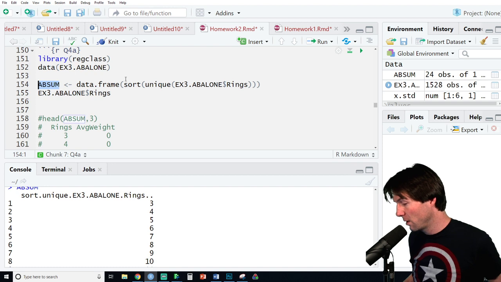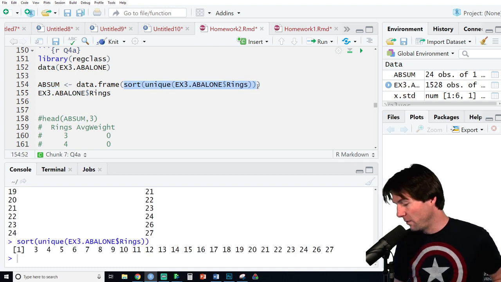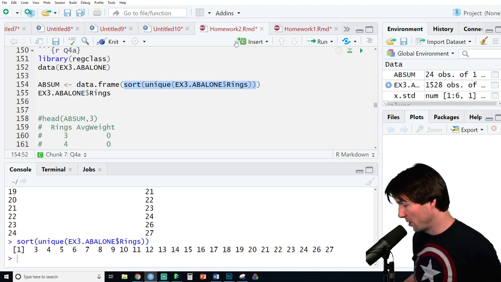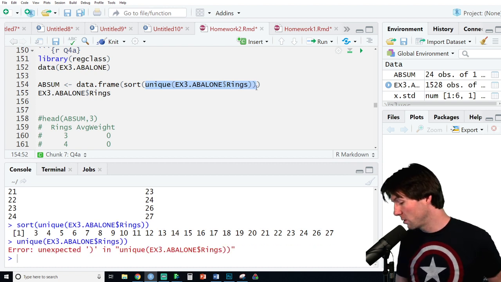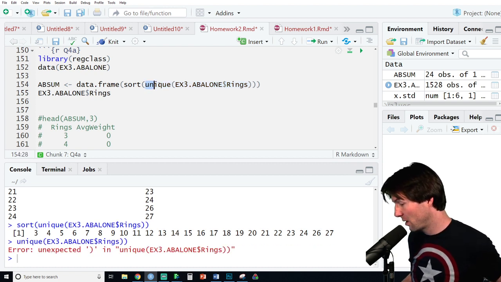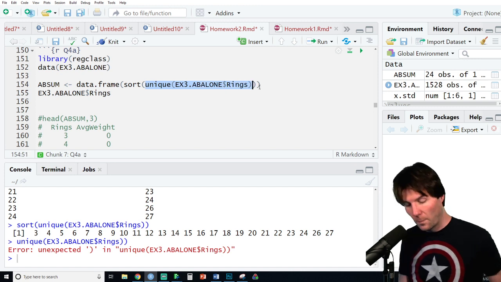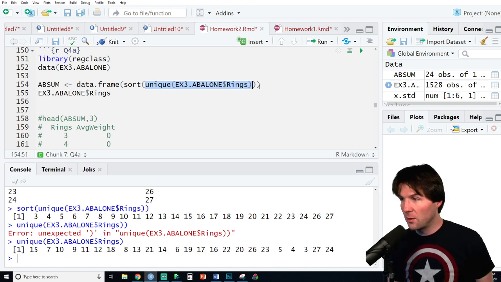Just think of it as a vector, because all you're doing inside here is taking this vector, and it's just a vector of numbers. Without the sort, we get all the unique values, and it just reports them as they occur. So I did an extra parenthesis. I thought I might have. There we go. It just reports the unique values, but it doesn't sort them. But now I've sorted the unique values.